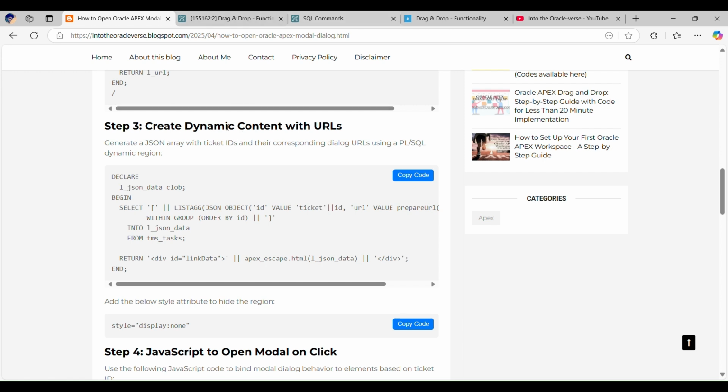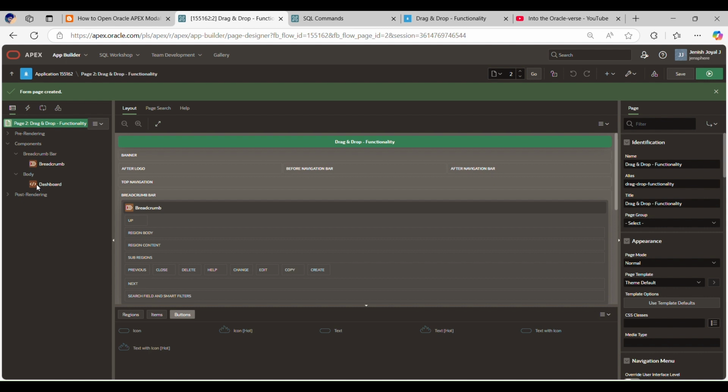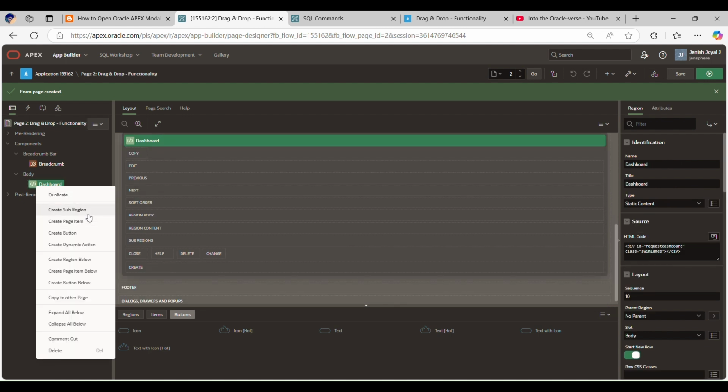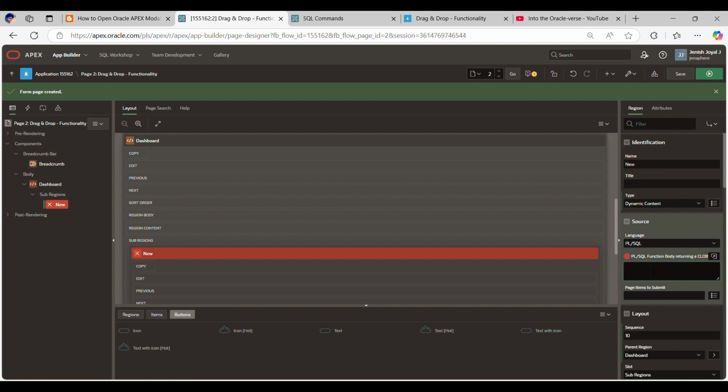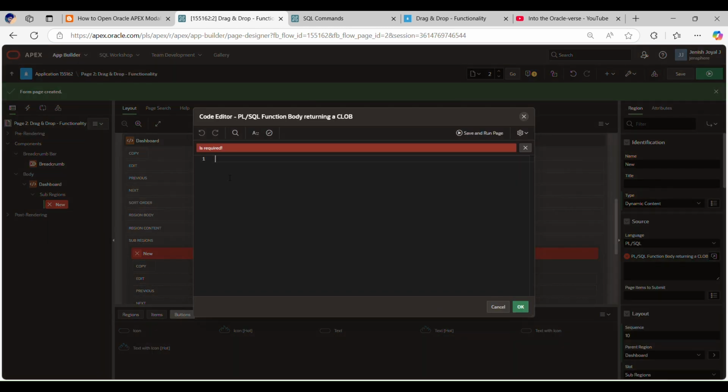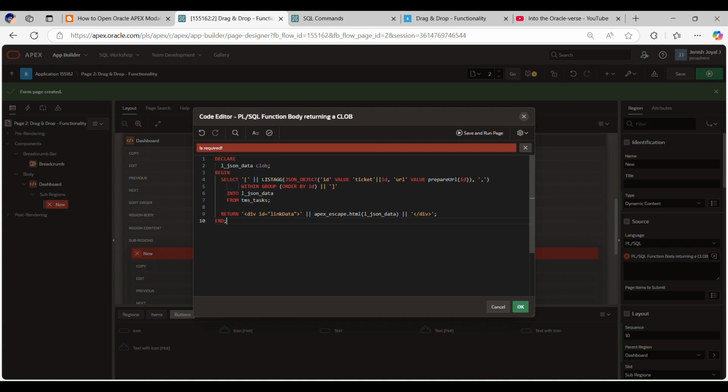Yeah, so I'll have to create dynamic content. To create that, I'll right click here, create a subregion, and choose the type as dynamic content. And this is a PL/SQL function that we have. It is going to create a JSON object which will have two keys and their respective values, ID and the URL. And this will in turn get the URL by calling the function prepare URL, which we have just compiled right now.